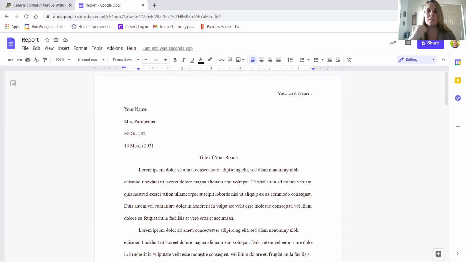Okay. So that's the basic Google Doc template. Now I also wanted to show you the Word doc template. So let me go here.